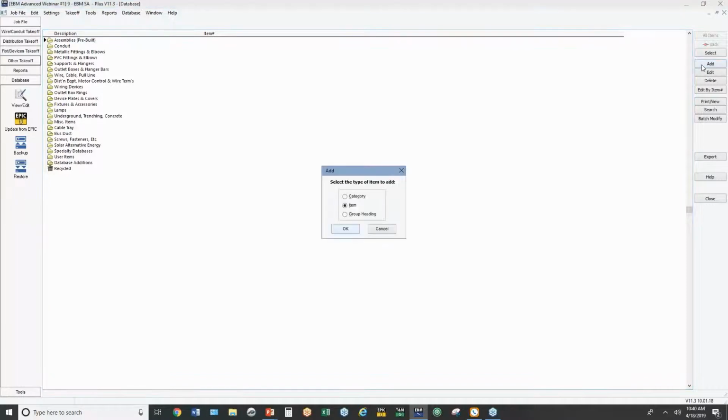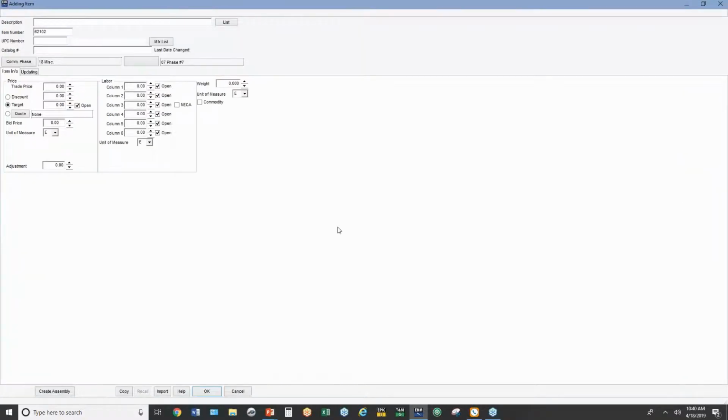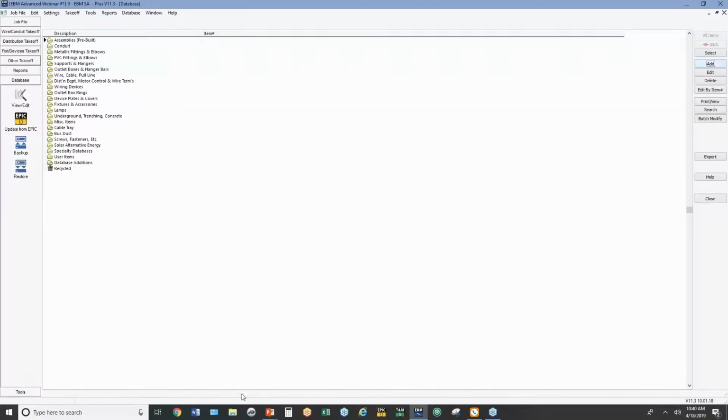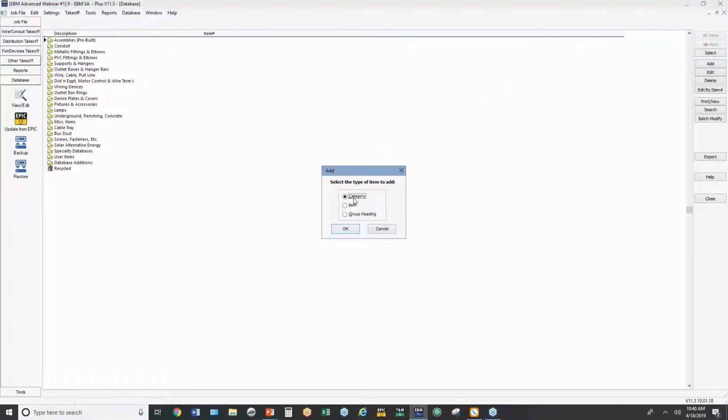We'll hit Add. We'll hit OK to add an item. And we're going to hit, I didn't mean that, sorry. Sometimes they can do different things. I'm going to hit Add, but I want to add a category here. So the category is going to be Demo or Demolition.